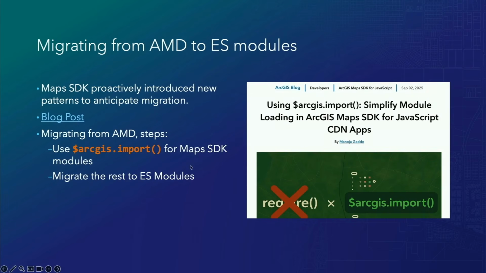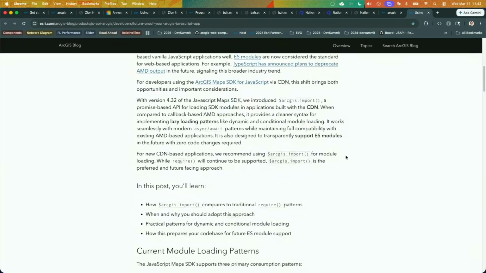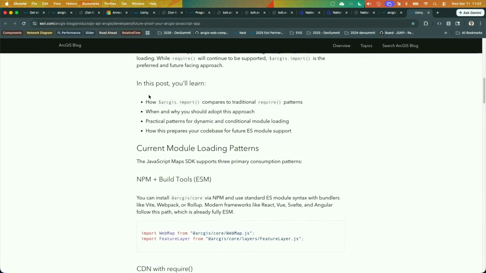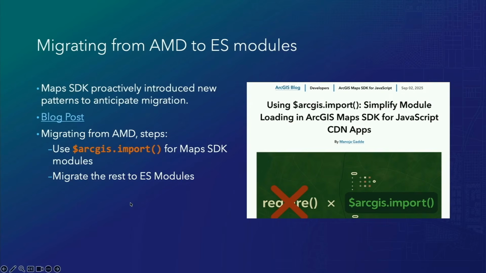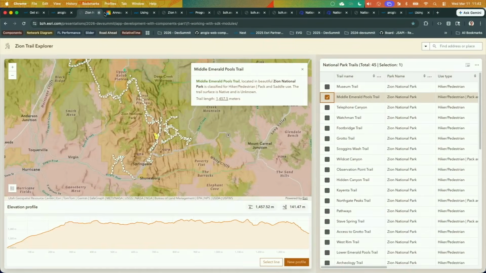And so Manoja wrote this blog post about how to migrate using the $ArcGIS import, and she goes into detail about this, and I will show you more in a second. Okay, so let's see, if you have applications, and I met some people yesterday that have applications written in JavaScript using AMD and require and define syntax, let's take a look at how you can migrate your app.